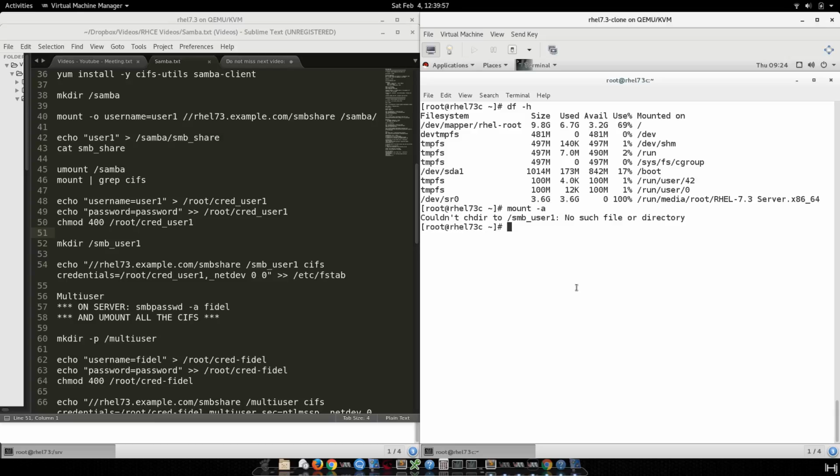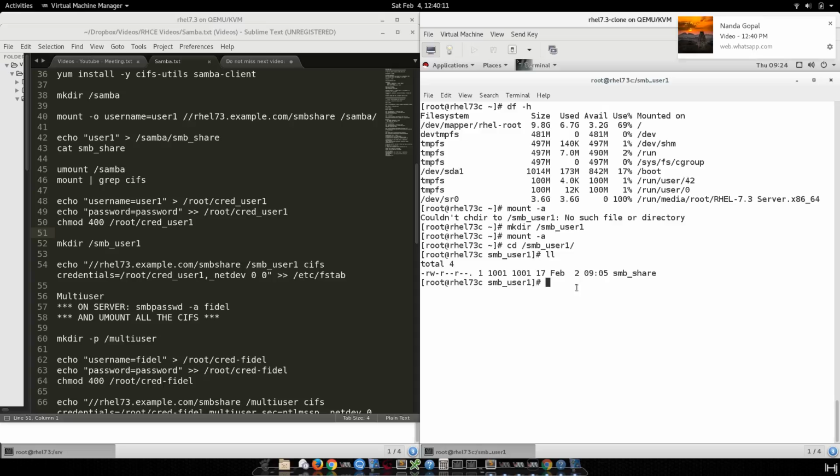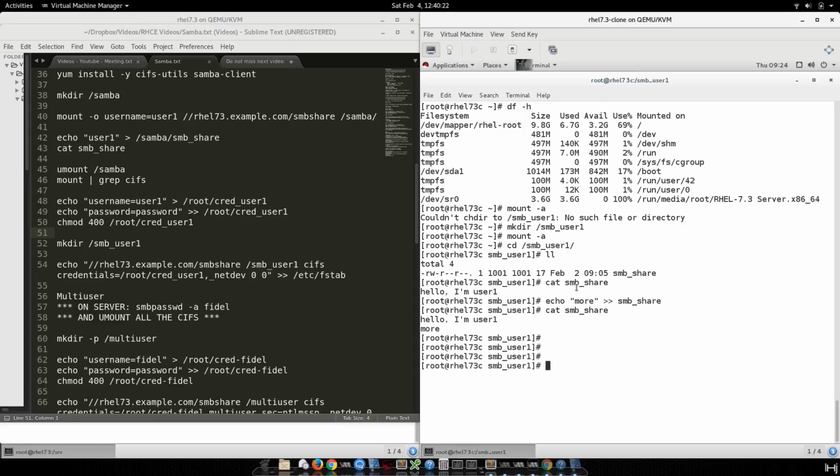So now we need to create a directory, mkdir, create user1, and now mount -a. Here we go. Now go to the directory. Let's try to cat the file. Let's try to append a line to the file. More to some. There we go. Good to go.